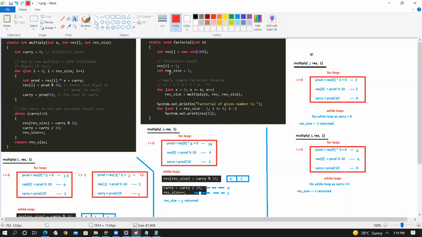So if you go line by line, initially the result array at the 0th position has 1. The result size we have kept as 1. Our code starts with 2, so x is equal to 2. The result array we are passing has only one element, that is 1, and the result size is nothing but 1, right? So if we come over here, carry has been defined as 0, as we mentioned. This is the initialization of the carry.